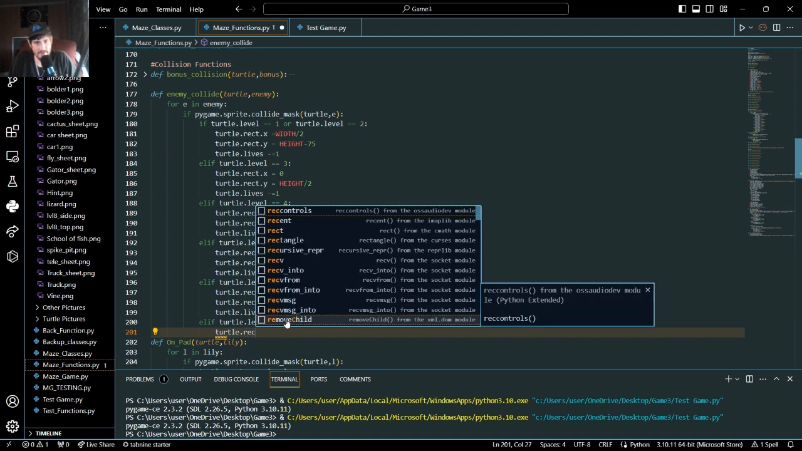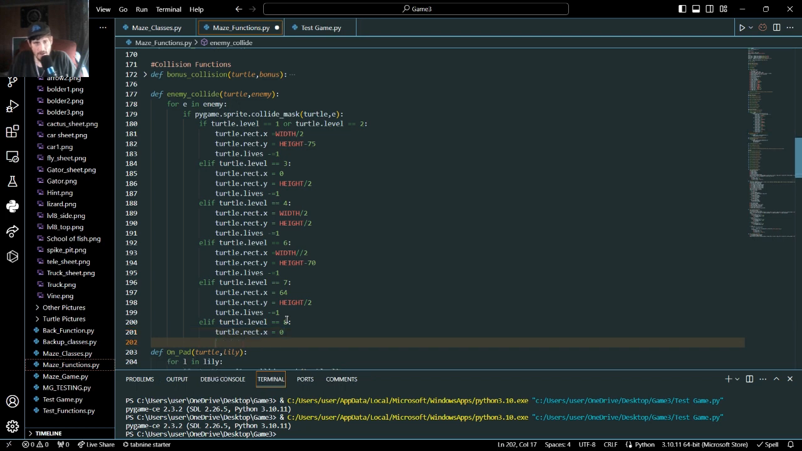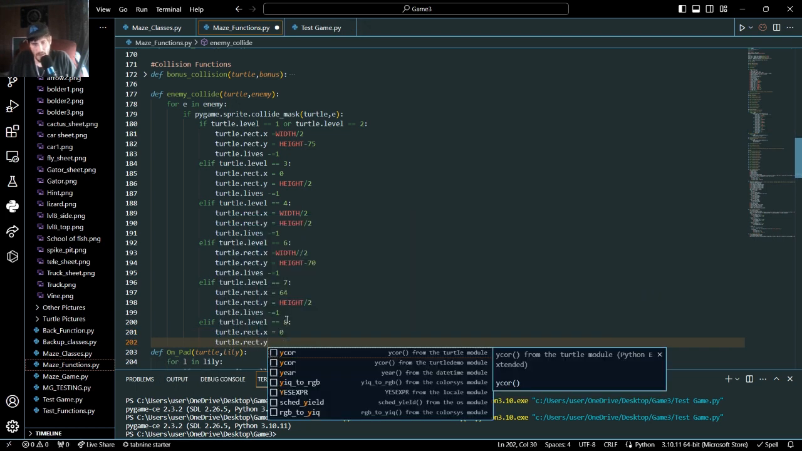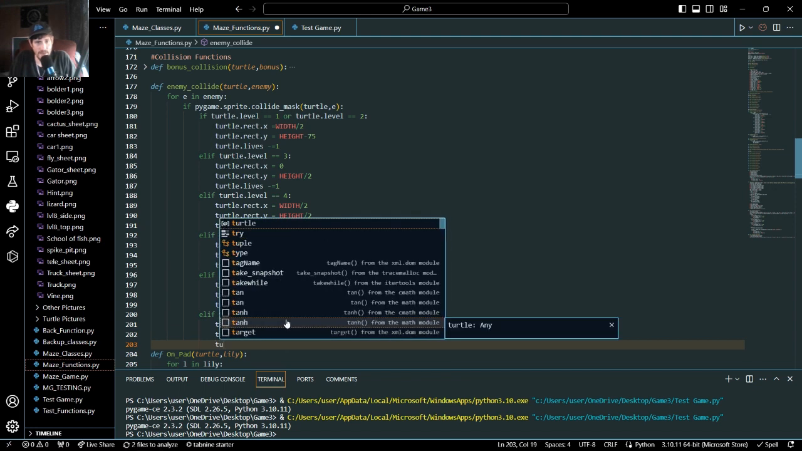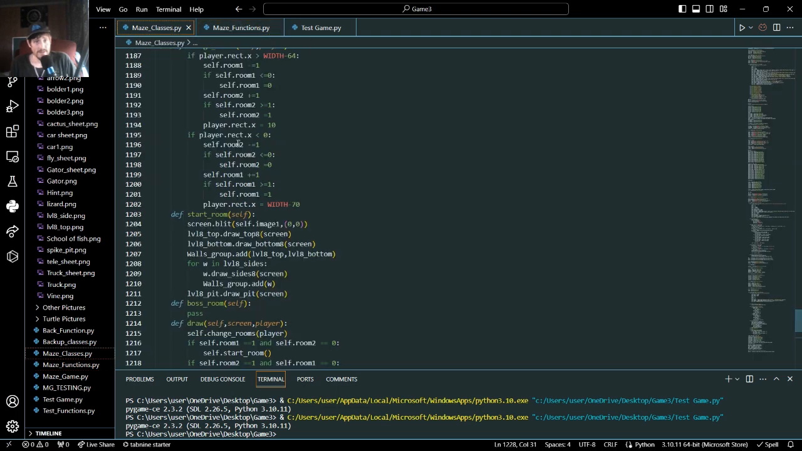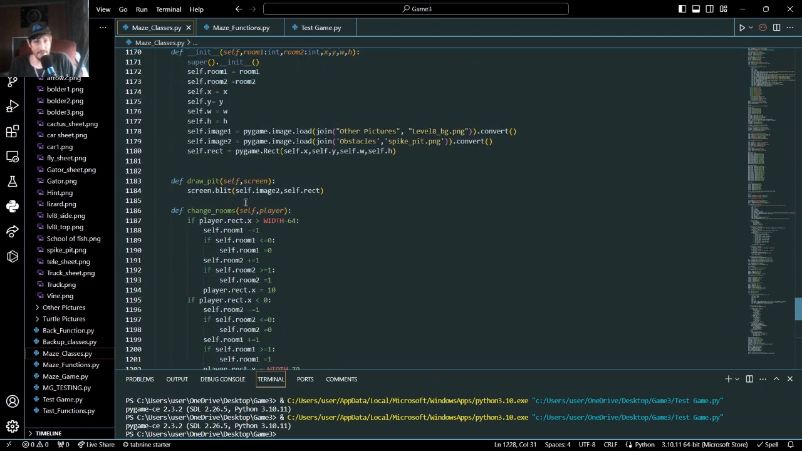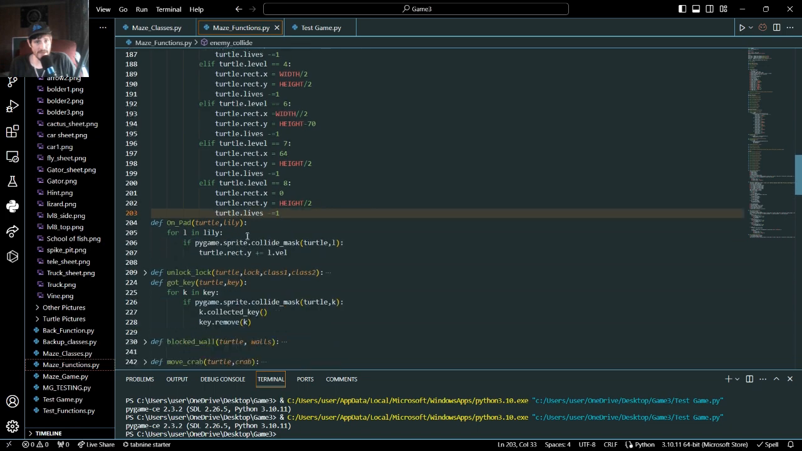So turtle.rect.x is going to be 0. Our turtle.rect.y is going to be in the middle of the screen. So that is going to be height divided by 2. And we need it to take away one of our lives. Just like that. So now let's go double check. Okay, so we have a way to draw it on the screen. We have it drawn on the screen.